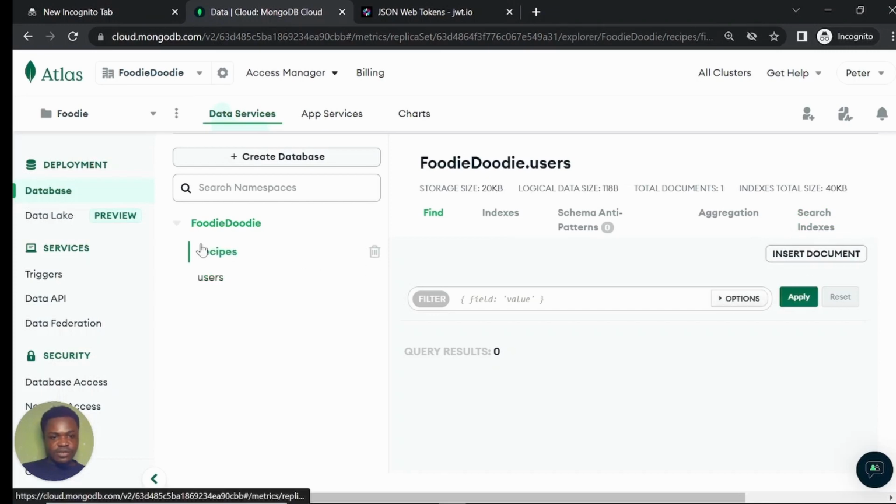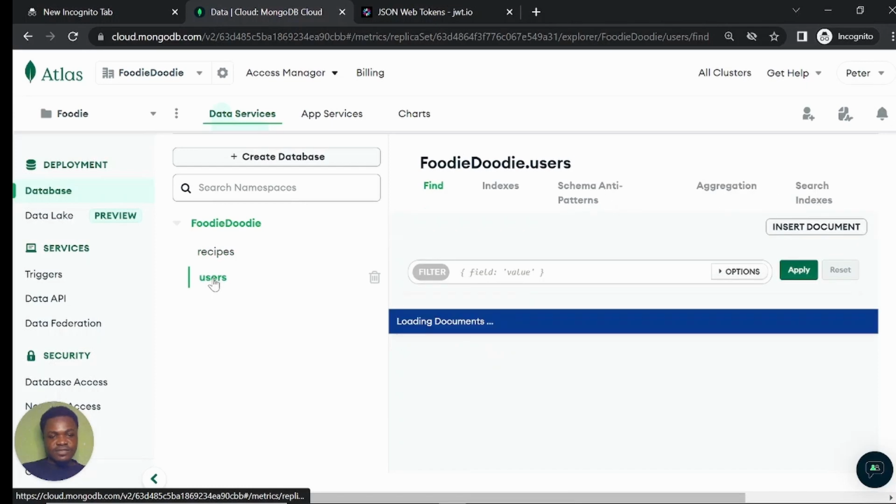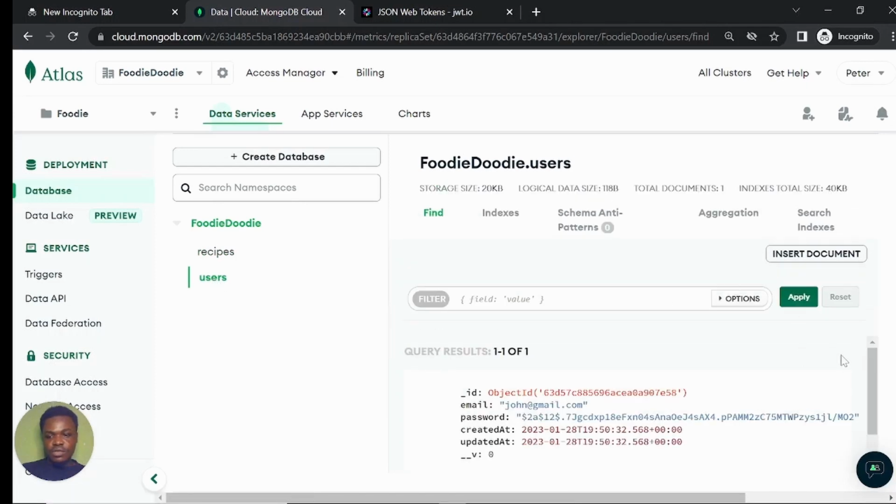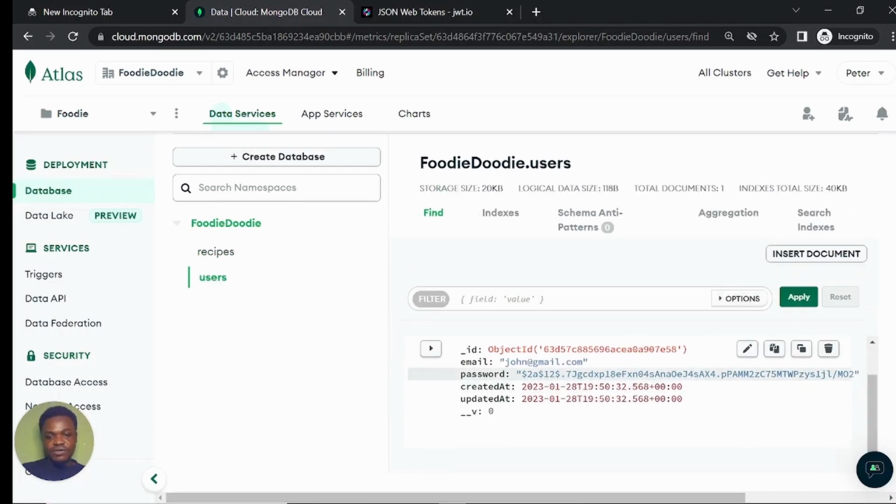I will just go to the recipes, and then come back to the users, and then I have a new user. Now, if you look at the password field, it has been encrypted, hashed, and this is what we are storing in our database. So even if somebody manages to get access to our database, if they look at this, I believe there's no way they will guess that this is 1 2 3 4. So that is why we need to hash our password before storing it in the database.